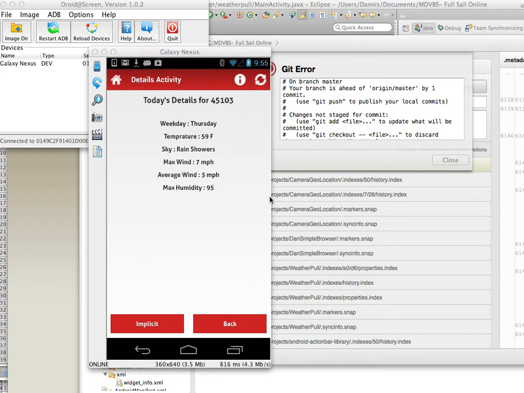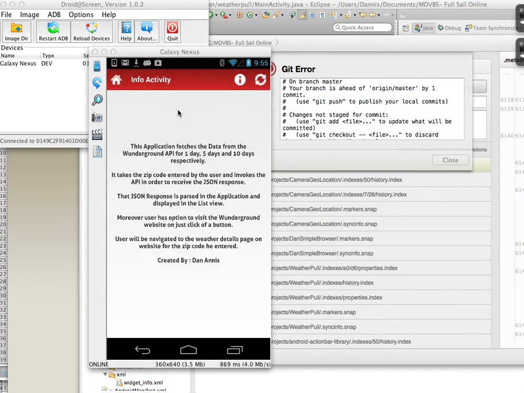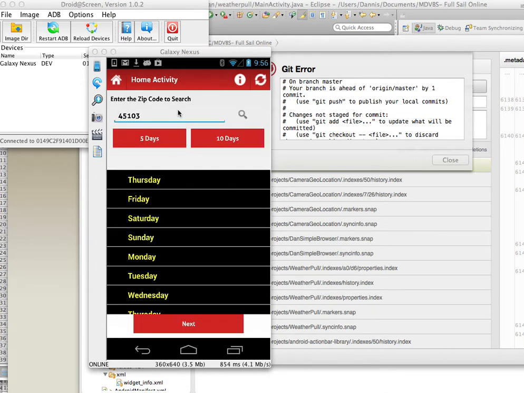Before this, I did not have the action bar, which is on top here. If I click the I button, that will take me to an info screen, and this just says, hey, this application fetches the data, takes the zip code, and that kind of thing. If you hit refresh, it doesn't really do anything on this screen. It's the main action for the actual home. If we go back home, this will take you back to the home screen.